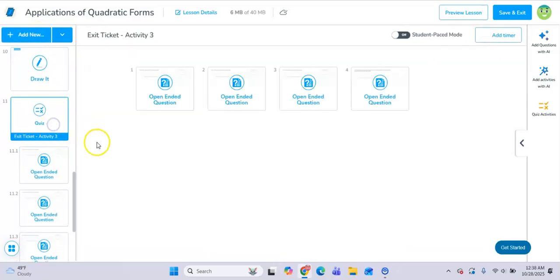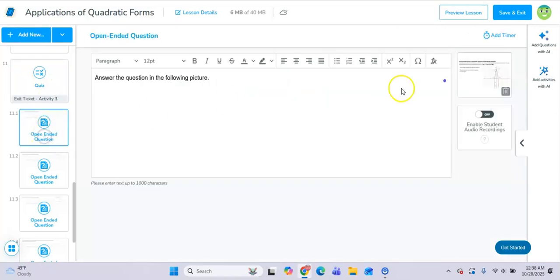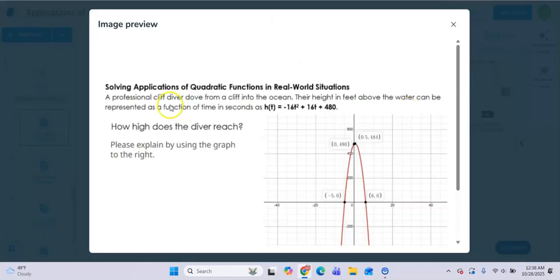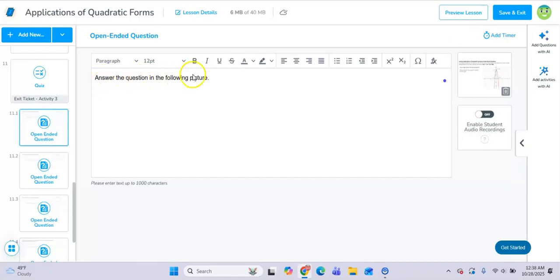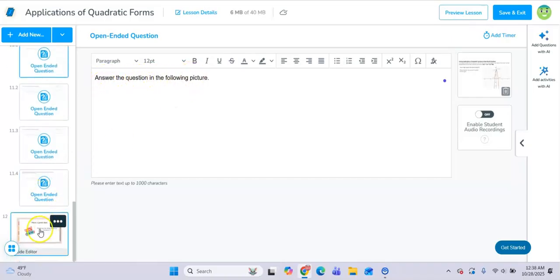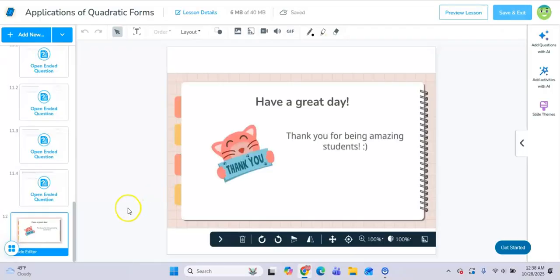And finally, I had students complete an exit ticket, which was very nice because I clicked Add New once again. I made a quiz, and I had open-ended questions that students could answer. This is a picture of a question that I added for the exit ticket, and I just said answer the question in the following picture. And then I ended with telling students I hope they have a great day.